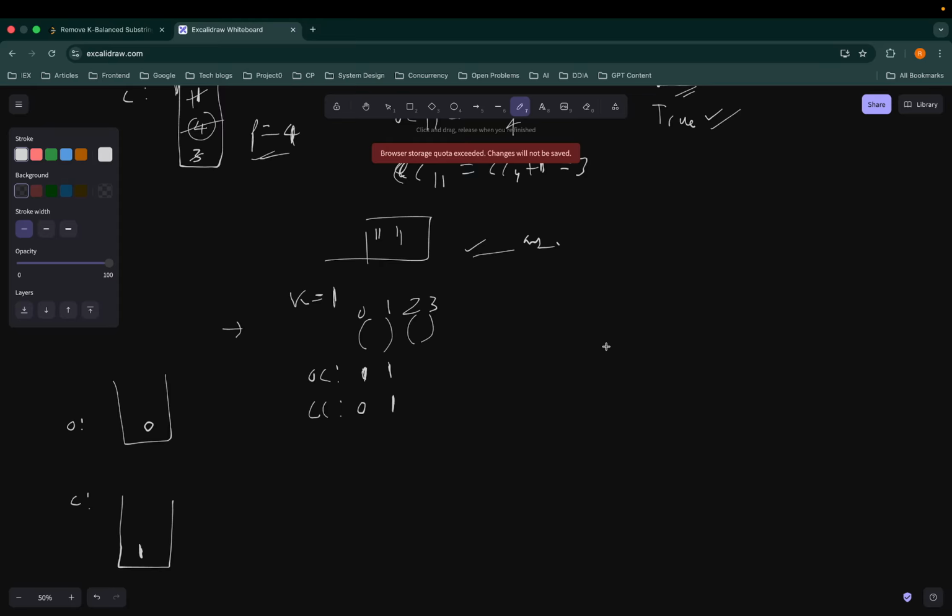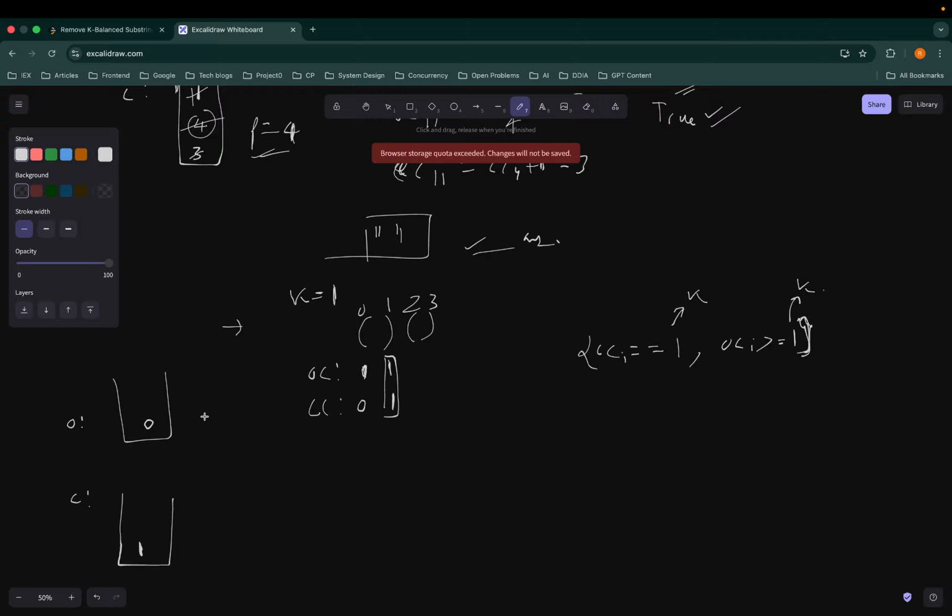Our condition in this case would be CC of I should be equal to 1 and OC of I should be greater than or equal to 1. This is our condition to say that it's a k balanced string. So 1 is basically k: OC of I should be k, CC of I should be k, and OC of I should be greater than or equal to k. Here we have hit this condition, so we'll do a removal from the stack. We'll remove this and this, so now we're basically removing this string.